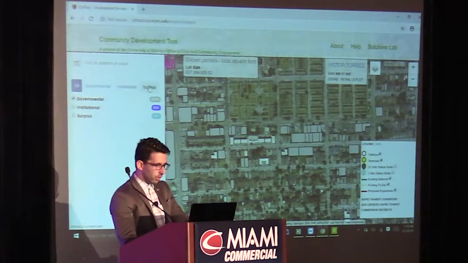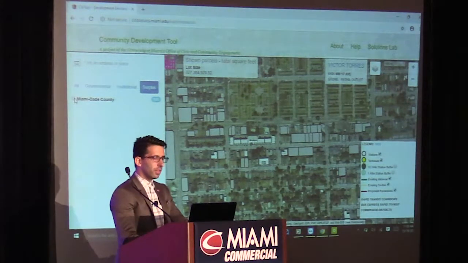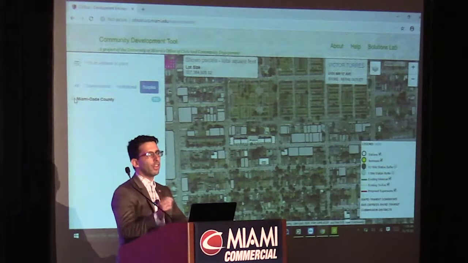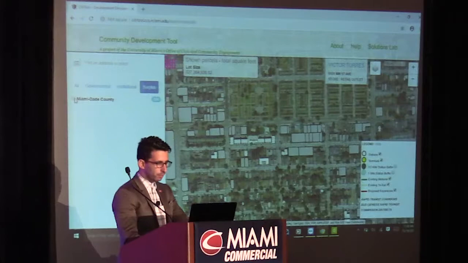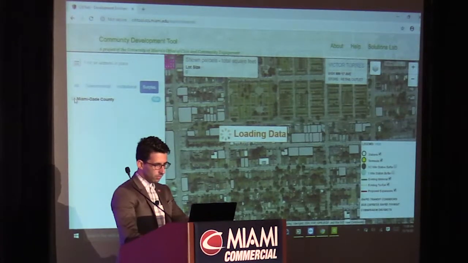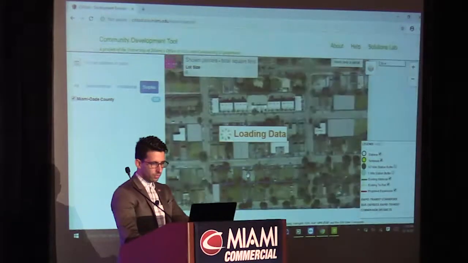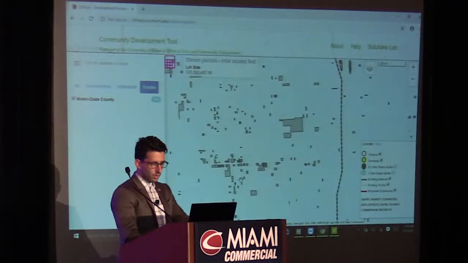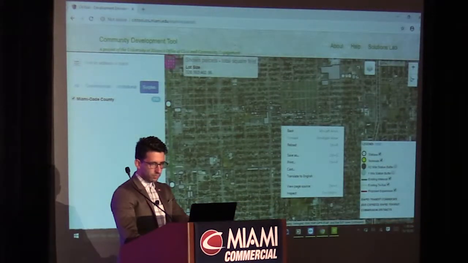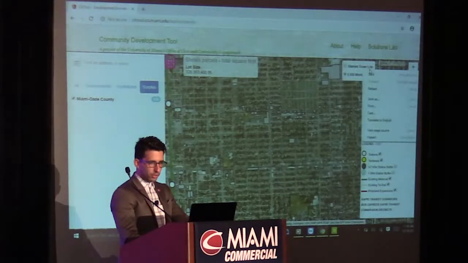We also have a filter focused completely on surplus properties. So these are properties owned by the county that none of the county agencies need anymore and can be conveyed to a for-profit or nonprofit. These properties are going to be shown in blue.